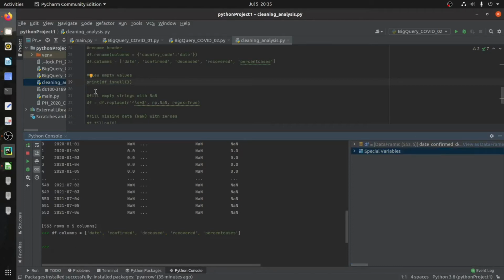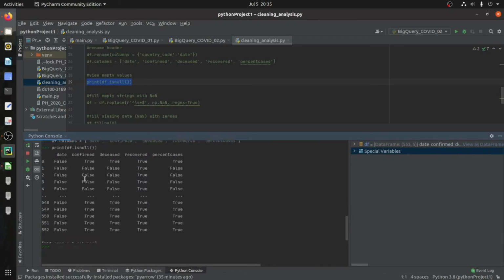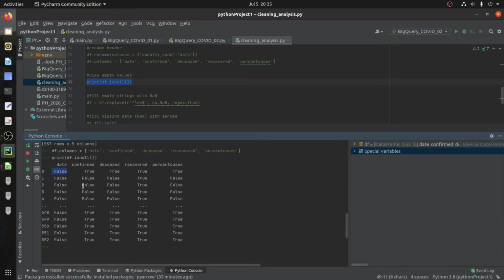Okay, the next one. Let's see if there are any null or empty spaces. So this one checks for empty cells. So here you have false. This one is null values. So true, you basically have zeros or empty spaces. So the isnull command gives you back the zeros and the empties.